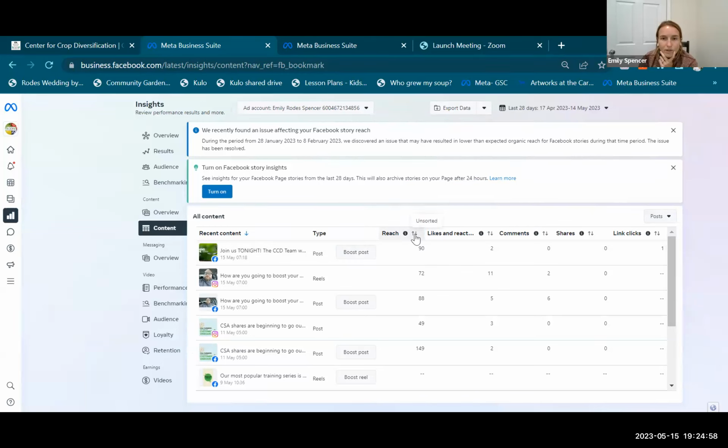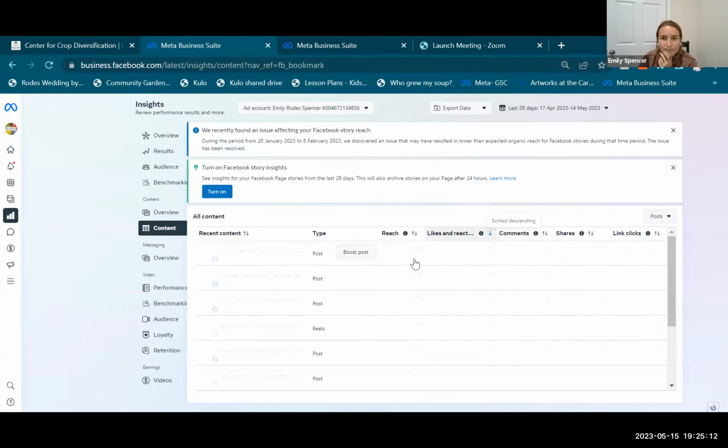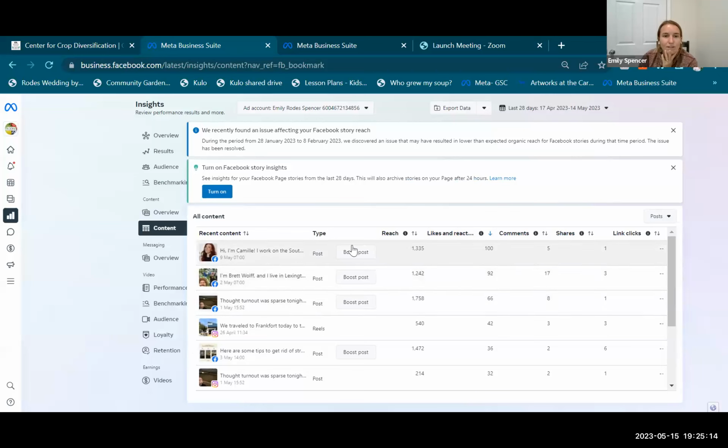Really nice. You can sort it by reach or likes and reactions, that kind of stuff. So I'll sort these by likes and reactions. That's the opposite way I want to sort it, so I'll sort it ascending. There we go. So from here we can see that these top 3 are all face posts, and these are obviously our most popular. This one is also a very personable post. It's not an educational post by any means. It's, hey, look at this really cool thing that we did as a group.